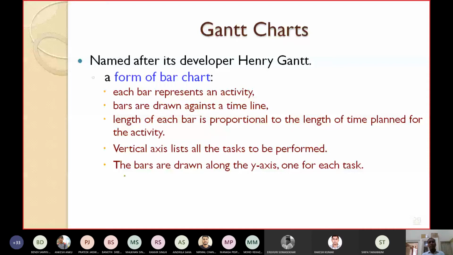Bars are drawn against a timeline. The bars have to be drawn against a timeline. The length of each bar is proportional to the length of time planned for the activity. So they must be proportional. When you are drawing a bar, its length must be proportional to the length of the time planned for that activity.